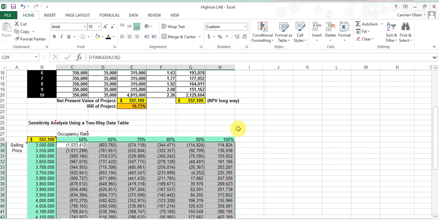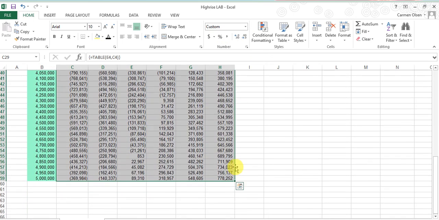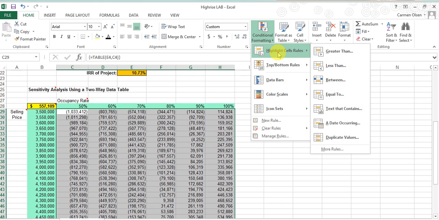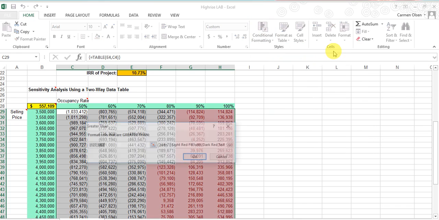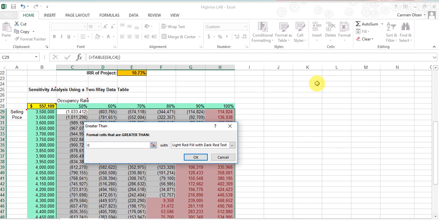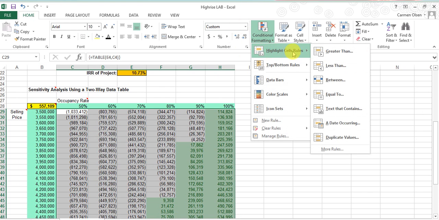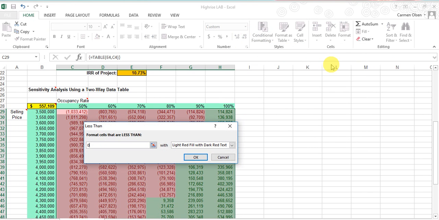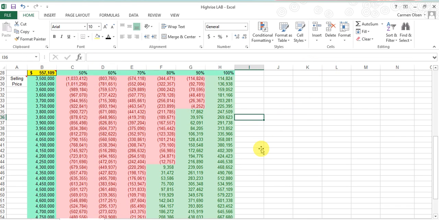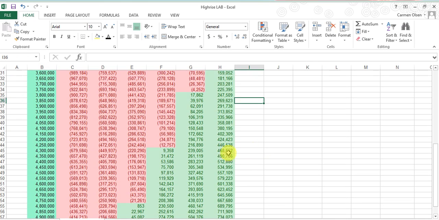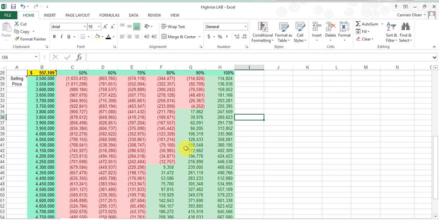I'm going to use conditional formatting to easily see which ones are negative and positive. I'm going to go to Highlight Cells Rules. If it's greater than 0, it's going to be green. If it's less than 0, it's going to be red. Now I can clearly see when my net present value is positive and when my net present value is negative. And I can see at what selling prices we are having more risk and what selling prices are good. If it's $5 million, it's great.